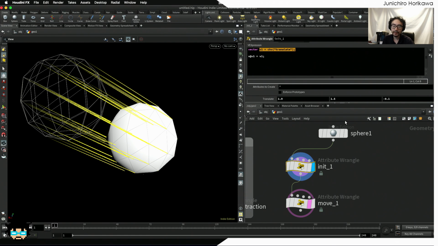So that's one of the most used cases for vector addition: to change the point positions of specific geometry, like in this case a sphere.